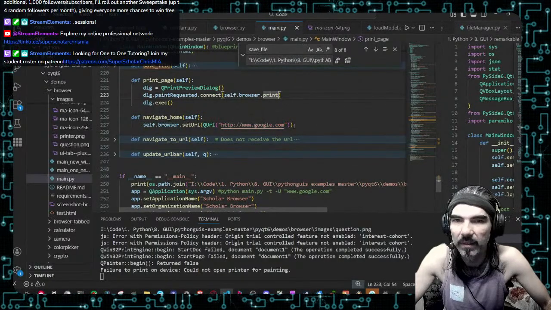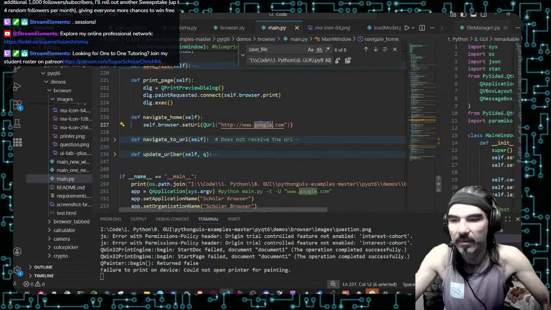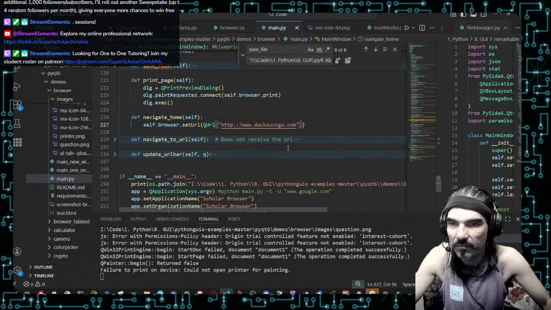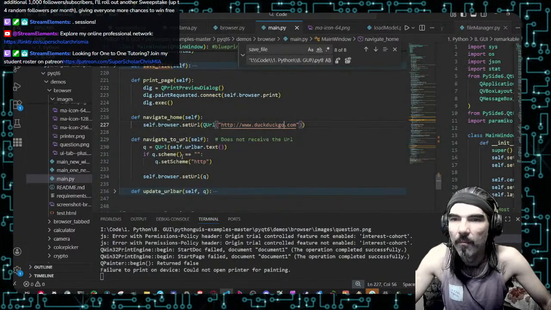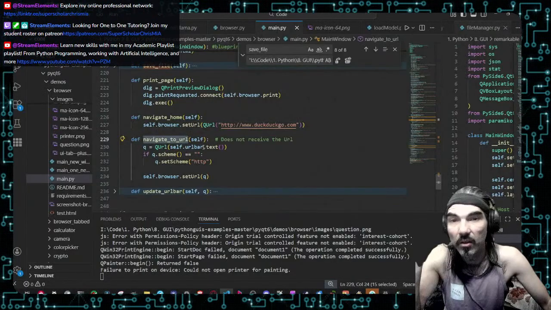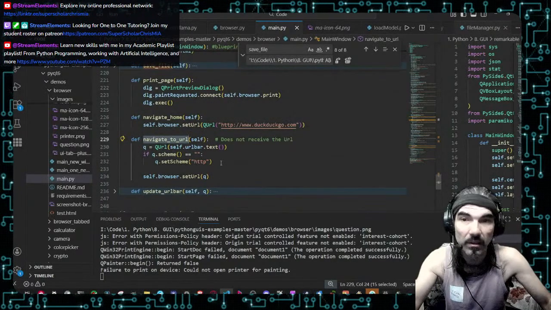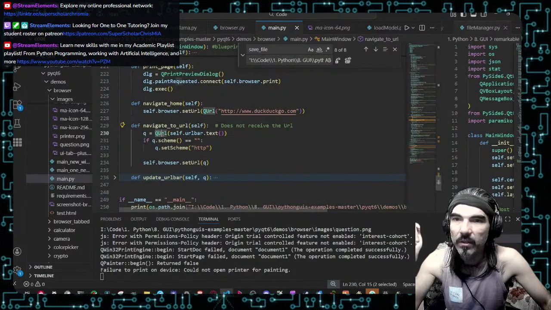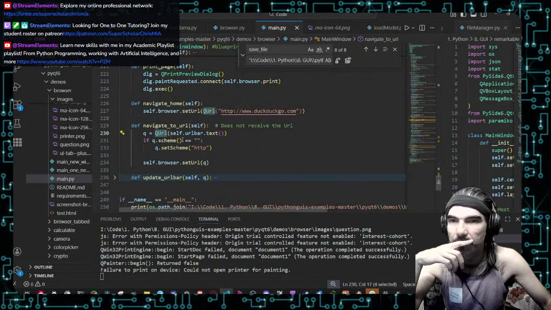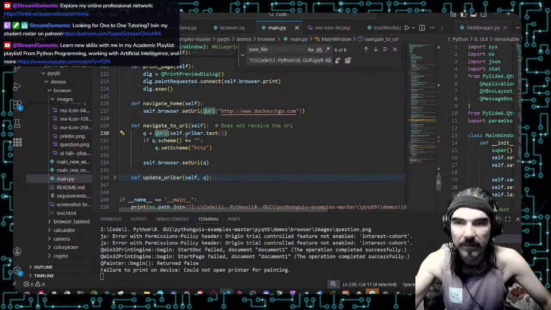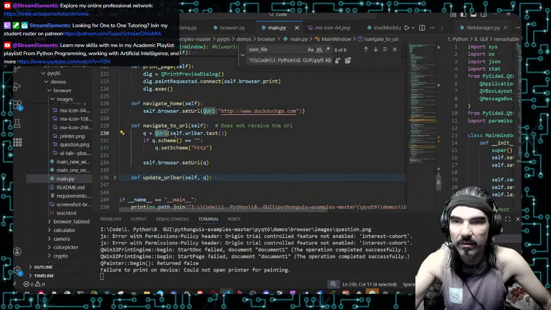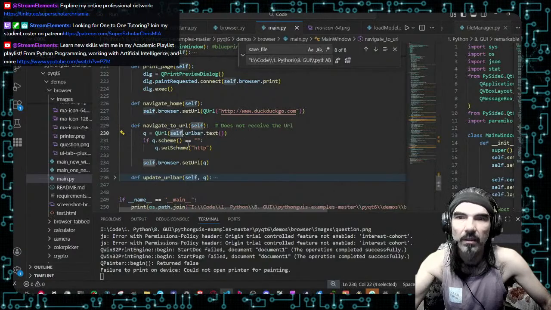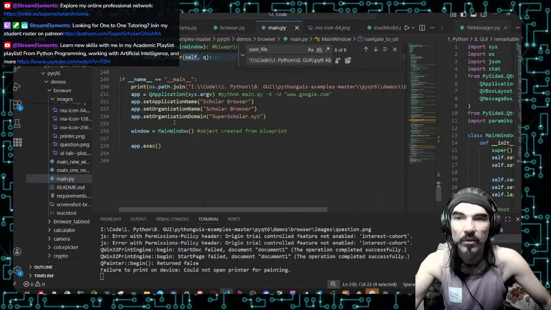Variable-based naming conventions. Homepage Google. I'm going to change that to DuckDuckGo. Navigate to URL. Okay, so there's the actual activator for us pressing enter going to a specific URL. So navigate to URL takes a QUrl format already pre-configured by the Qt interface. We do a self.url_bar.text. So we reference self, which is the window, which is this window.